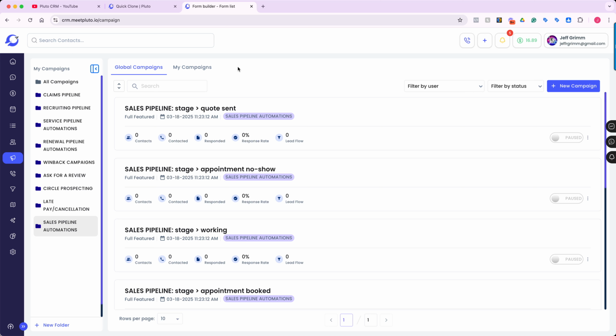A global campaign is a campaign that someone with admin privileges can create and then share with the entire team. So any type of global campaign that is built out is meant to be used by all users on your team. They don't have to go out and create their own unique campaigns. Everyone is sharing the same thing.